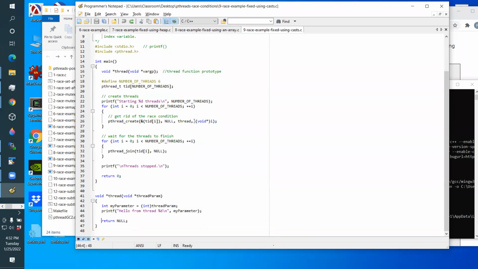So what's real subtle here is that this line of code here copies a variable from the stack of main to the stack of the thread. Now, each thread has its own stack, so that means that each thread gets its own copy of this variable i. So there's no longer a shared variable. Some people use this trick.